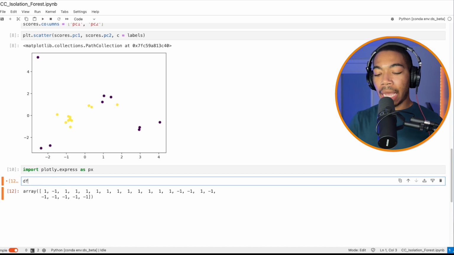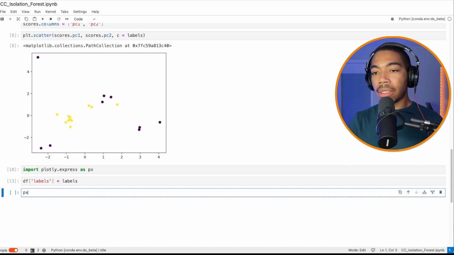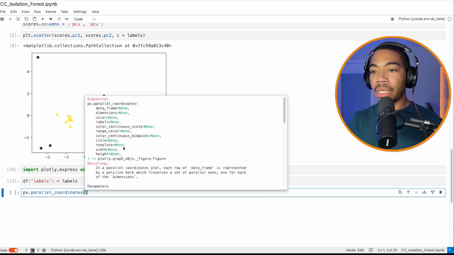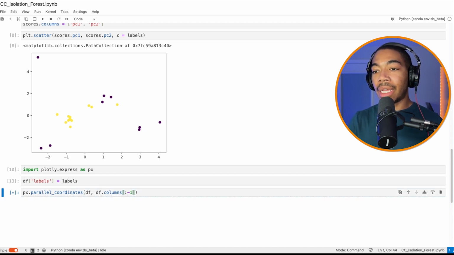And so let's add a new column called labels, and we will set that equal to labels. Next, using px, which is Plotly Express, let's make a parallel coordinates plot. And with this, we will pass in our data frame df. The dimensions would be df.columns from the beginning up to the last column, excluding the last column. And let's visualize this now.